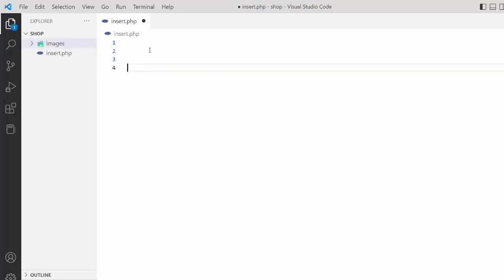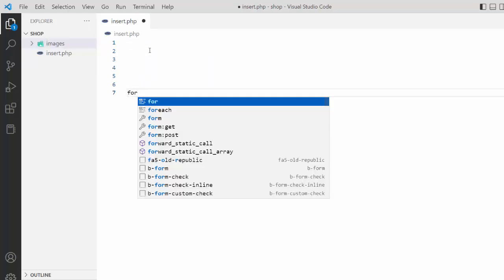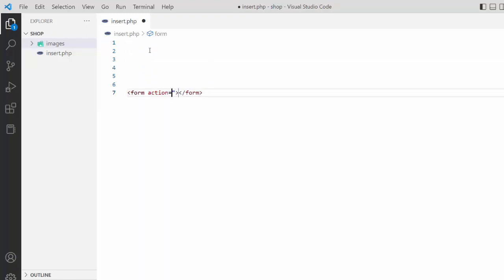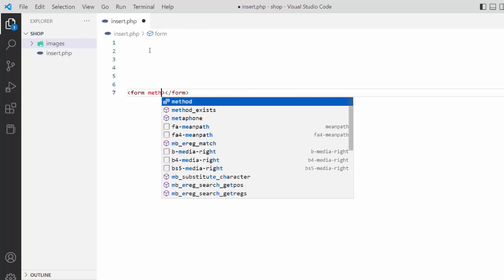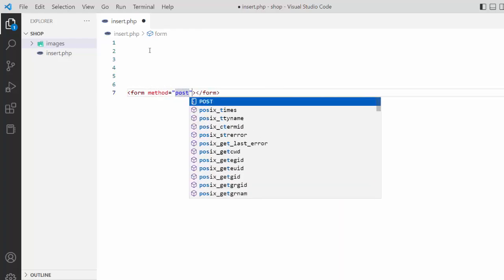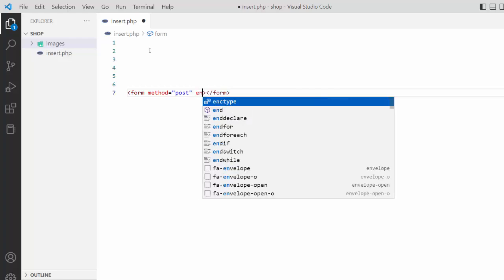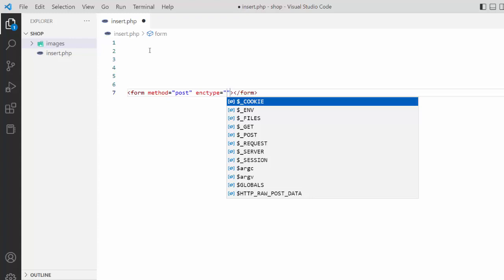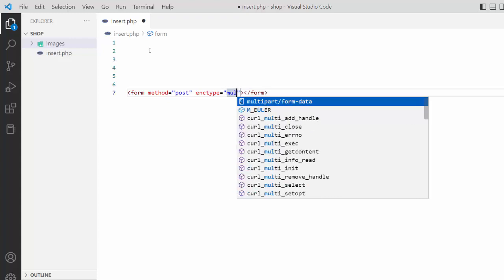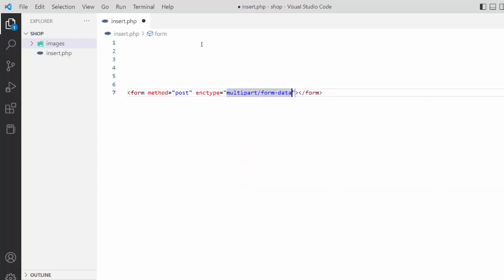Now we just need to create the HTML form to insert, so I'll say form here. I don't need an action since I will add the PHP in the same file. So here the method should be post, since I need to upload the file. Also I should add the enctype, the encryption type for the uploaded file. If you have a file to upload with HTML in post, you need to add multipart form data as the encryption type. You need to add this one always.